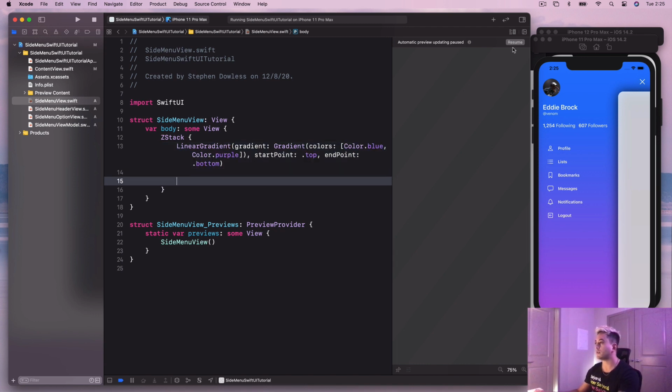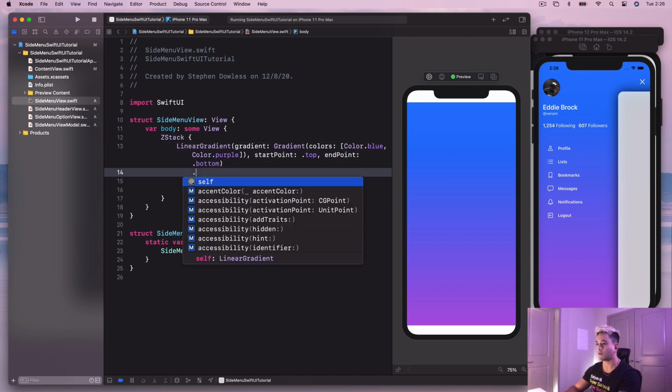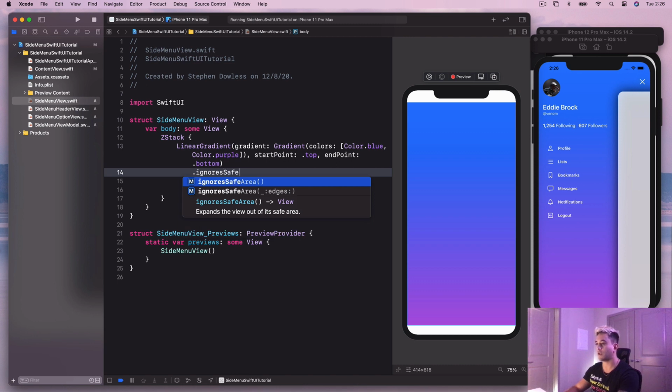So now that we've done that, let's hit resume and see what we get back from our preview. We get this awesome gradient. It's looking just like this. In order to get it to expand up into these safe areas, we're just going to add a modifier called .ignoresSafeArea.